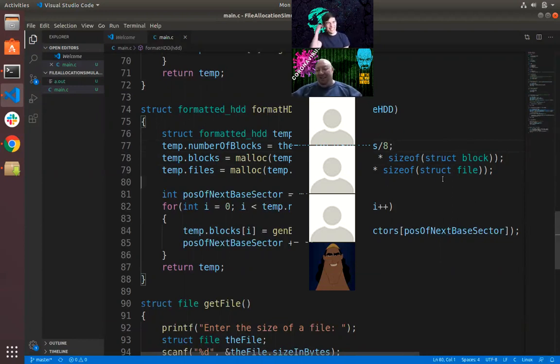All right, so size of struct file. So this is going to give me enough space to hold this many at a maximum file structs. But now I don't know actually how many are in there, right? I know that I physically have a certain number of blocks, and I'm also keeping track of my total number of blocks, but I don't have my used blocks set up yet.